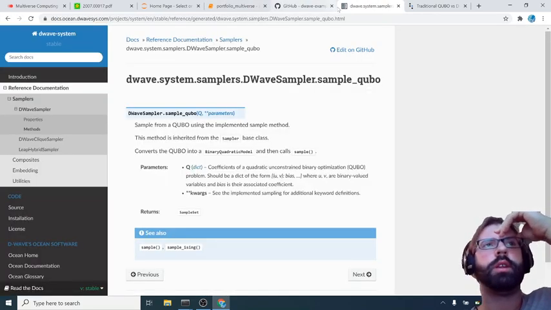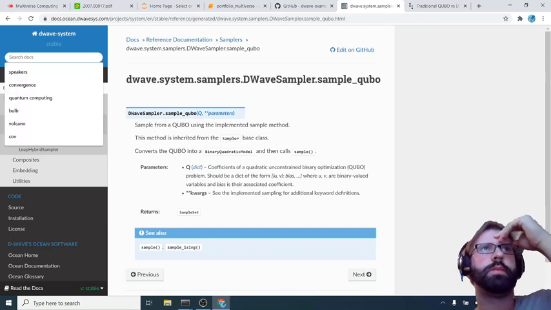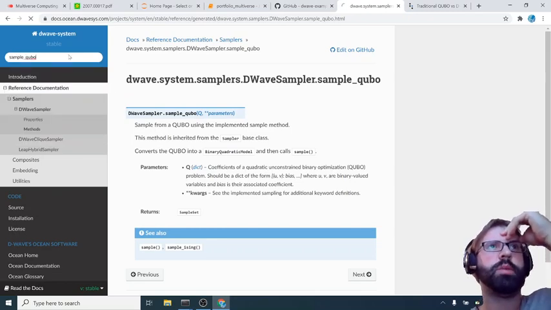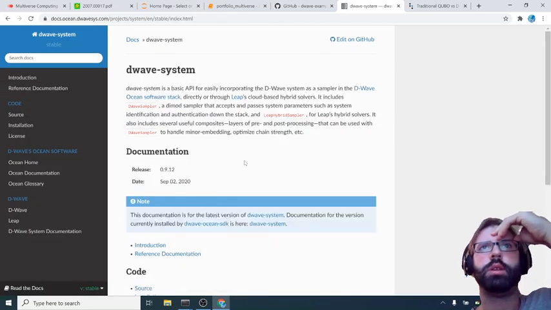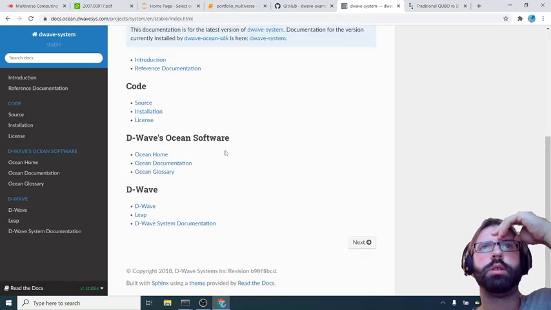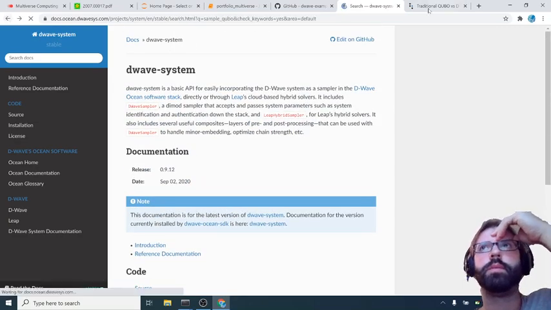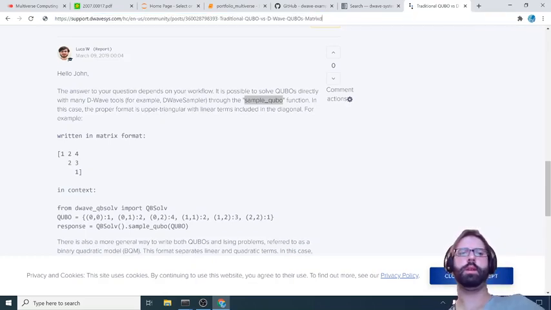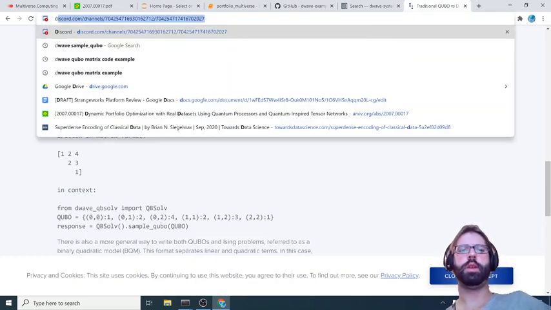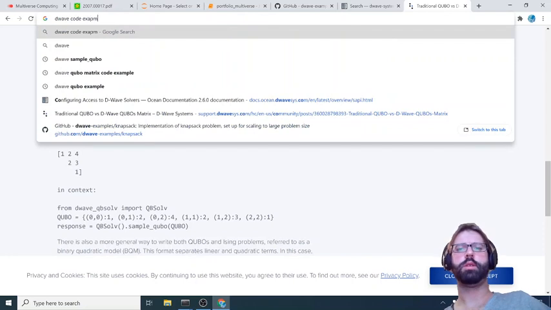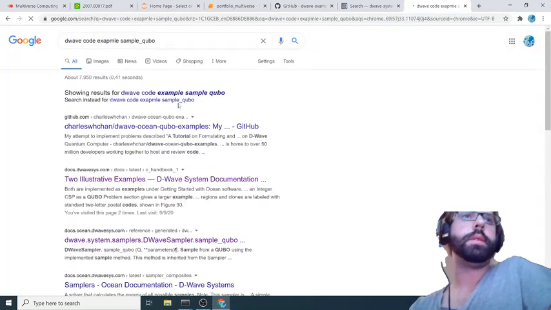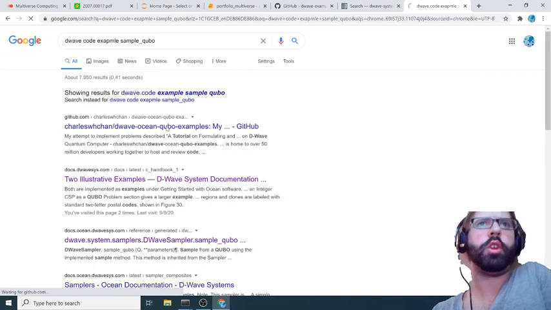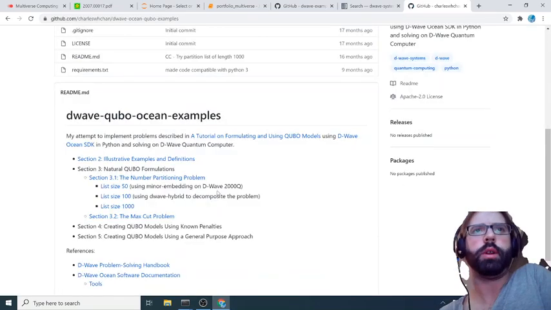How can I not find an example of this? Sample QUBO. Oh, sorry, I was there. Stupid. D-Wave code example. D-Wave sample_qubo. D-Wave QUBO. So I'm going to probably find it somewhere else.